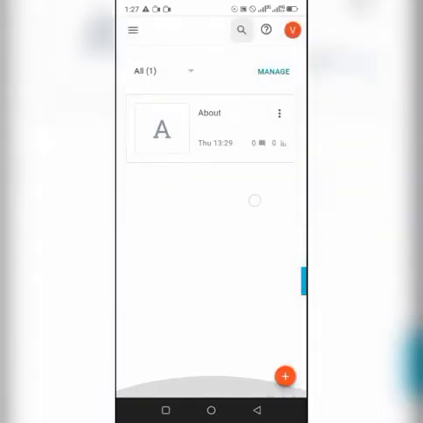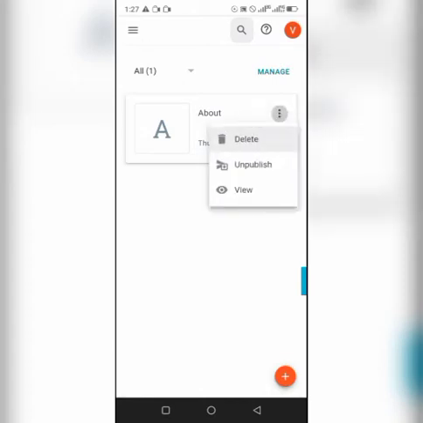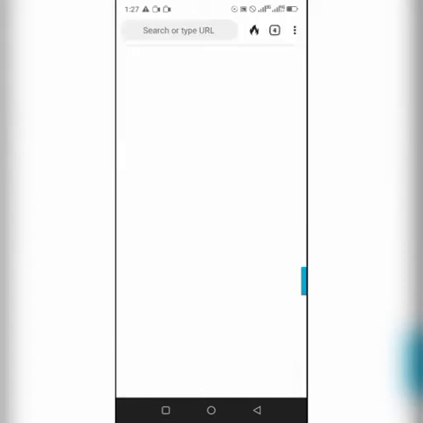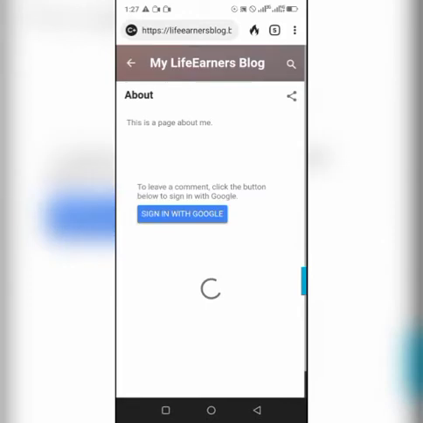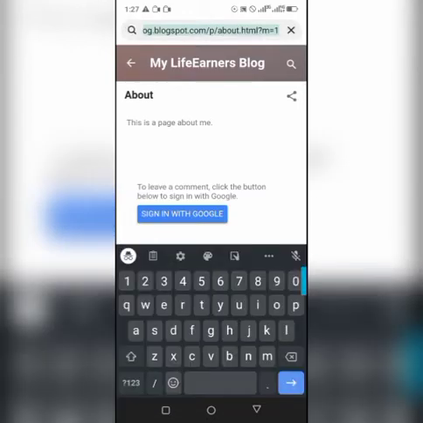Then you can see it's added here as one of the pages. If I click on this TV icon, I can unpublish it, delete it, or view it. So I'm going to click on view. So you can see this is About. You have lifeenhance.blogspot.com, p means page, and about.html.